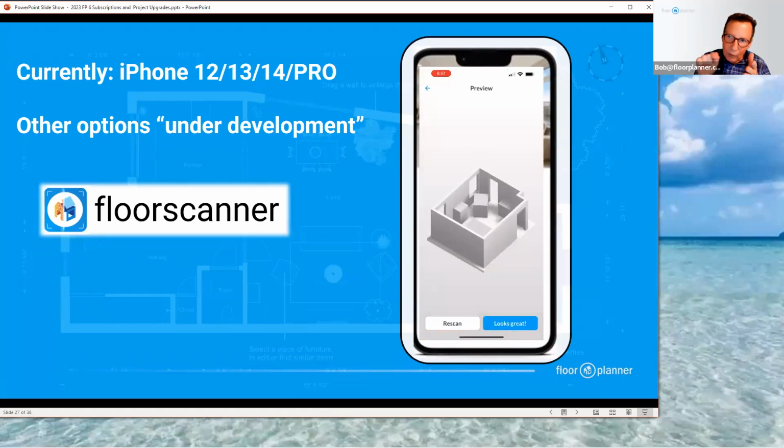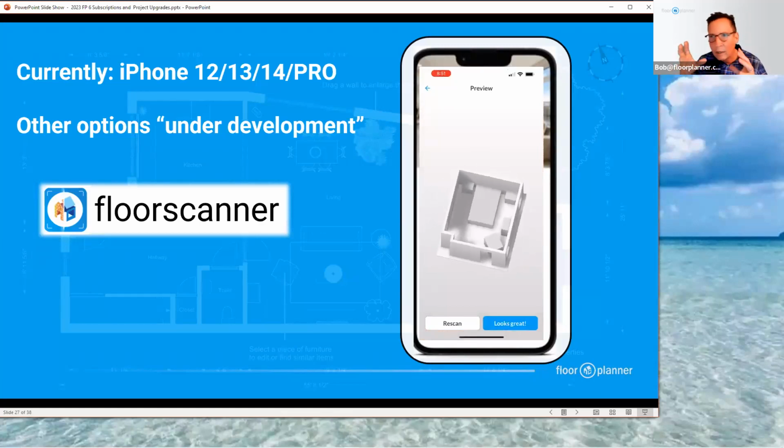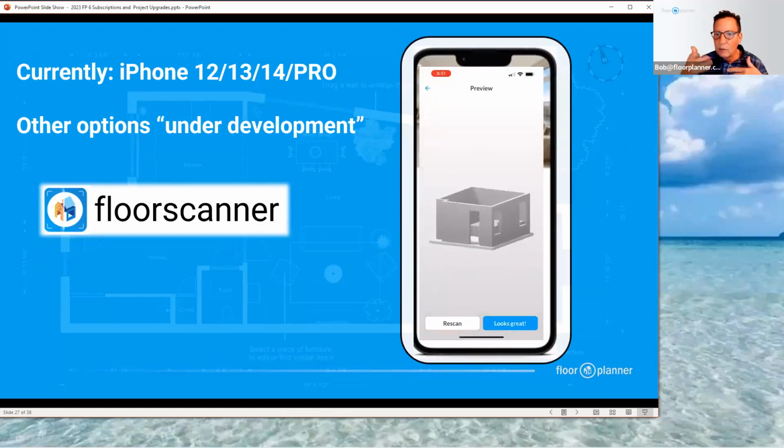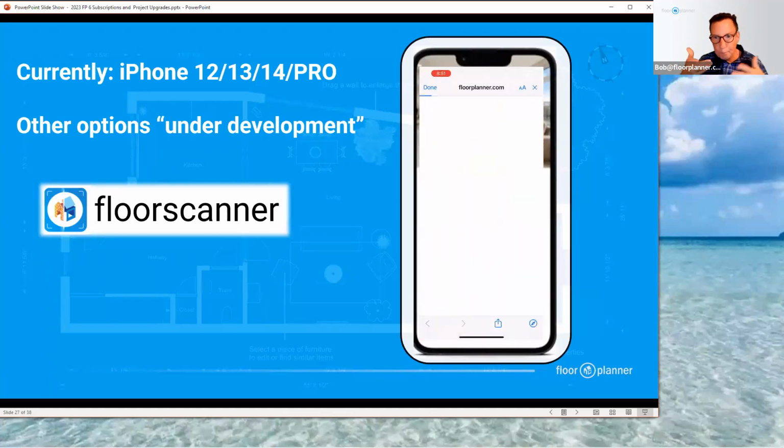Opened it up, moved my finger around on my phone, took a look at it, saying, looks like I got everything, looks good. If it looks good, you hit the looks great button. If it didn't look good, hit the rescan button. I was good, looks great, hit the button, comes up.